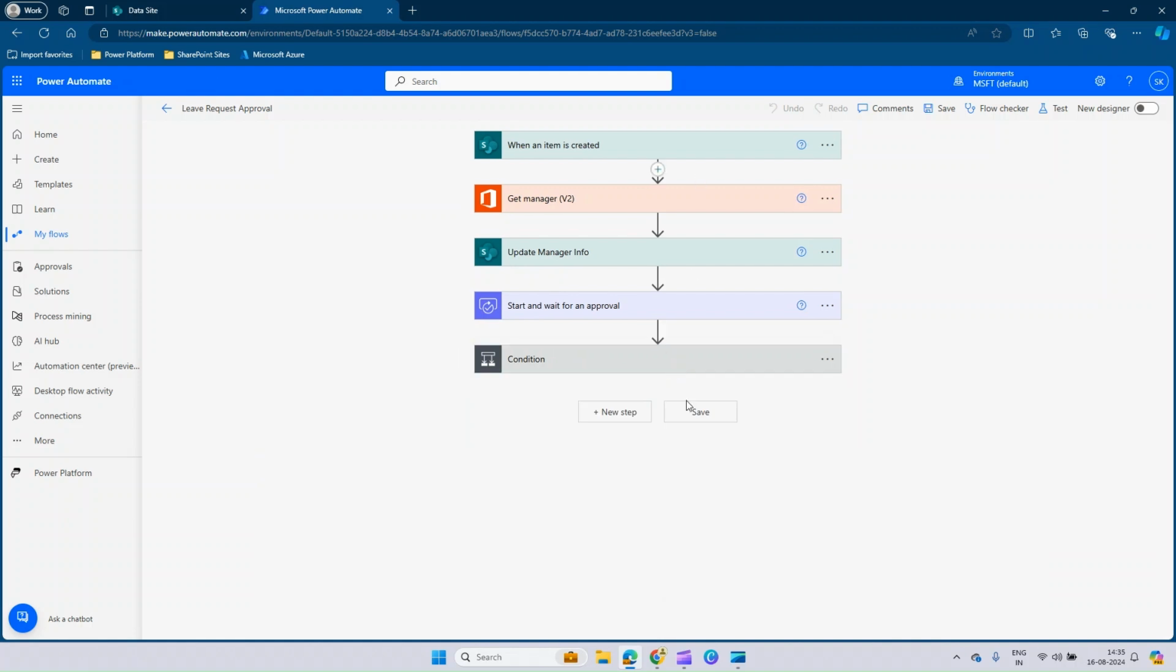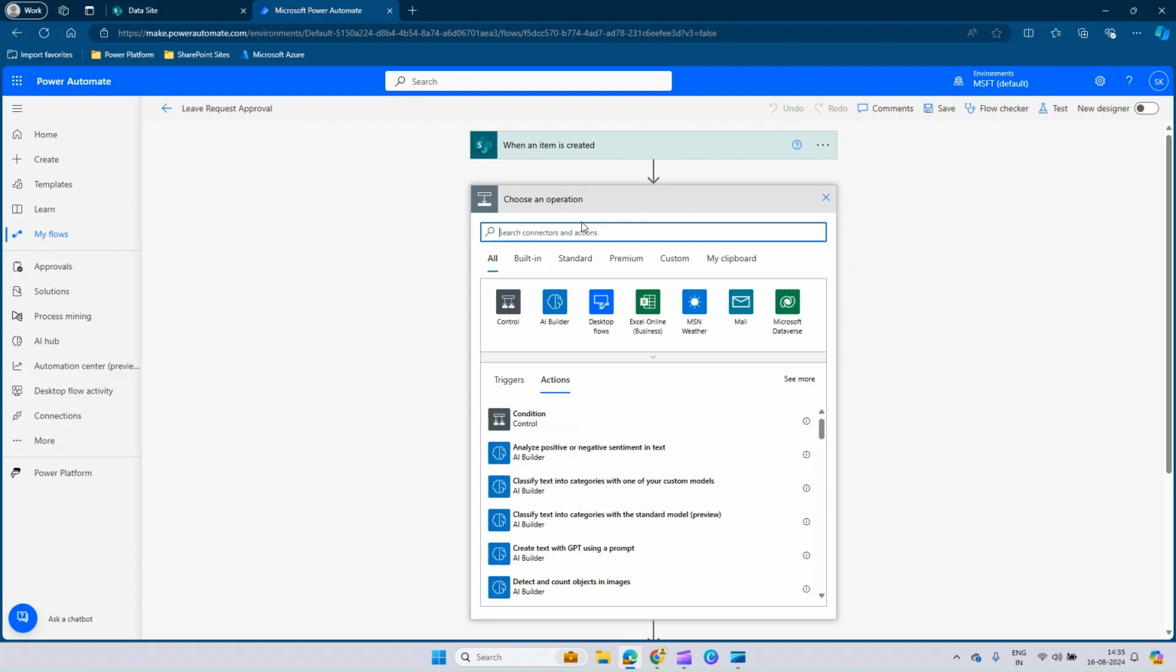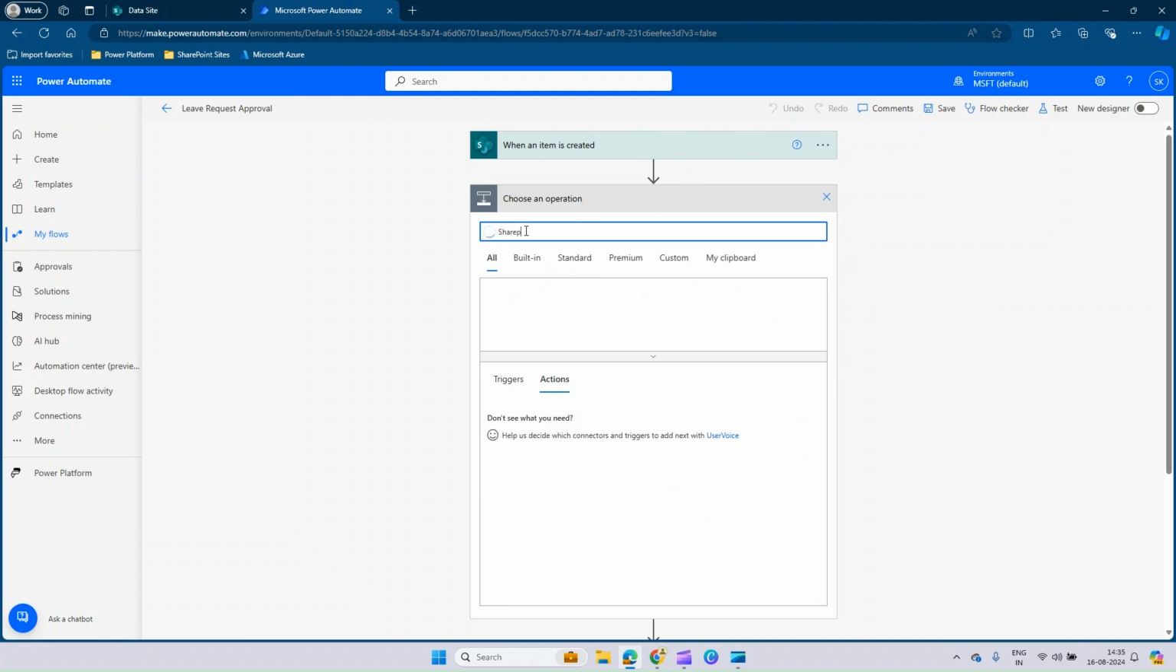Now we are going to use the same flow where we are adding 2 more connectors which help us to maintain the item level security. First, whenever an item is created, I would like to stop that item sharing to everybody. So let's go here and search for the SharePoint connector.